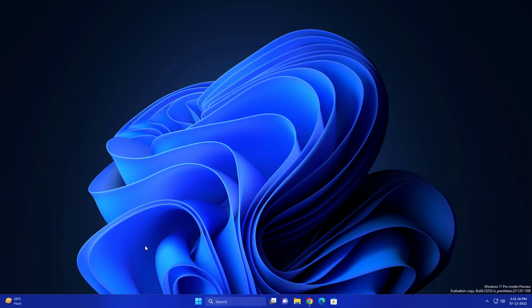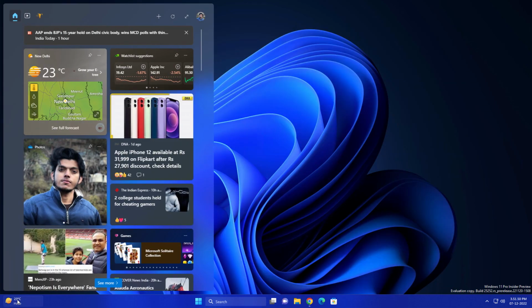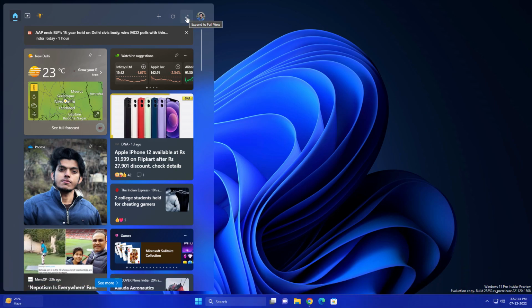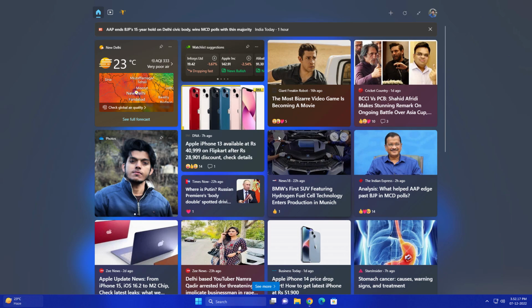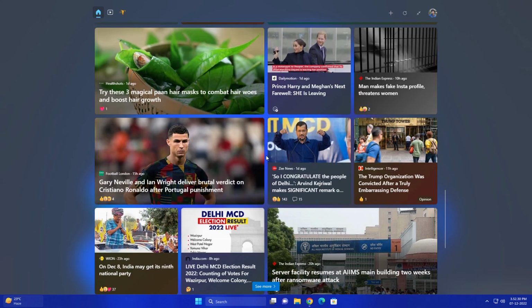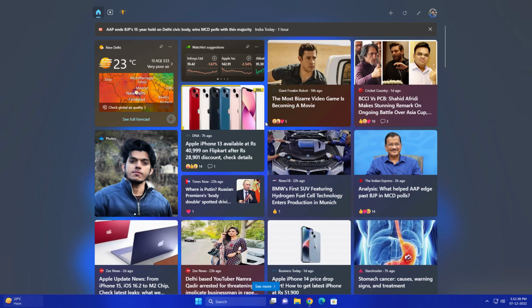Next feature is related to your widgets section. Whenever you hover over it, you can see the home icon and video section here, and you can refresh your widgets. And the best thing is you can expand to full screen. Whenever you expand to full screen, you get the best experience of these widgets, like the live tiles in Windows 10. So this is an interesting improvement in the widgets section.